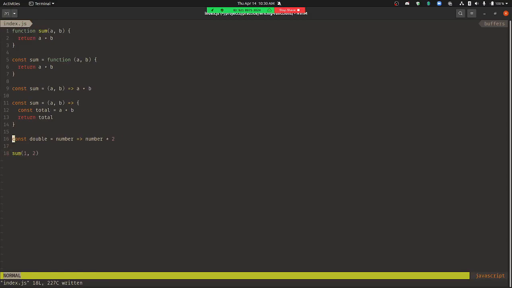The times you need parentheses are anytime it isn't one. If it's zero or if it's two or more, it needs parentheses. So if it was like shout and it doesn't take anything in, I still need the parentheses. And if I have two things, I've got to have the parentheses too. If it's one, they're optional.